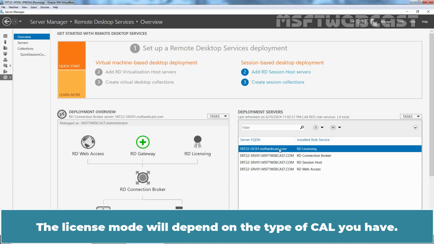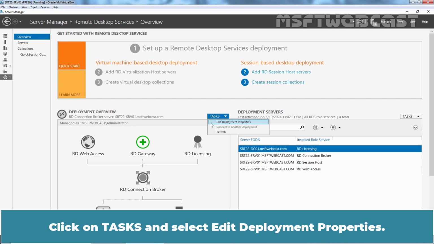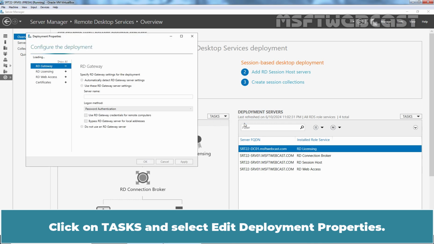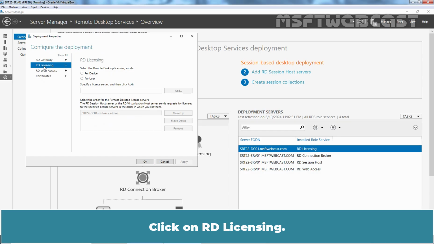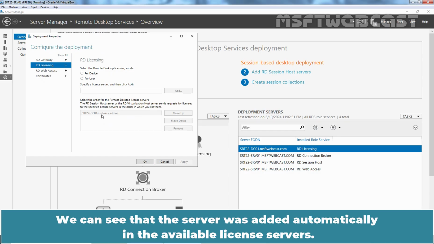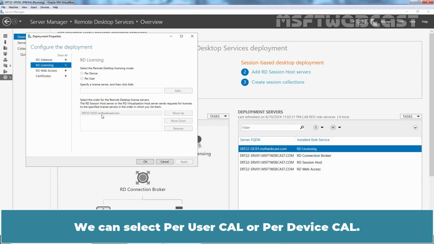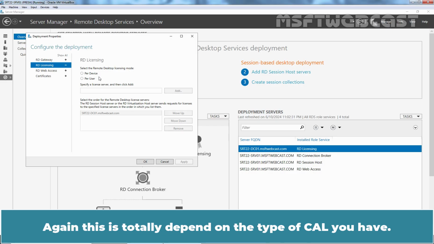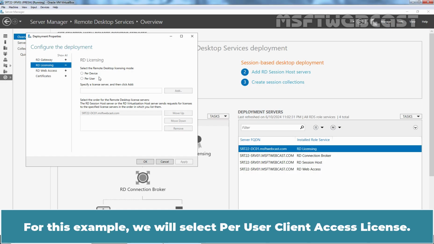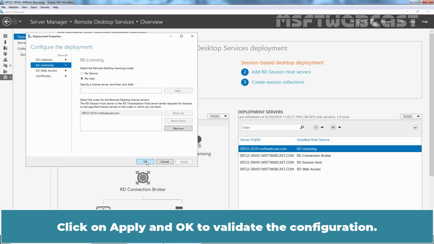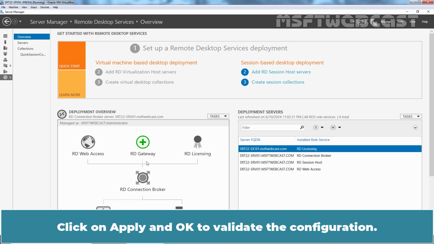The license mode will depend on the type of CAL you have. Click on Task and select Edit Deployment Properties. Click on RD Licensing. We can see that the server was added automatically in the available license servers. We can select per user CAL or per device CAL. Again, this totally depends on the type of CAL you have. For this example, we will select per user client access license. Click on Apply and OK to validate the configuration.